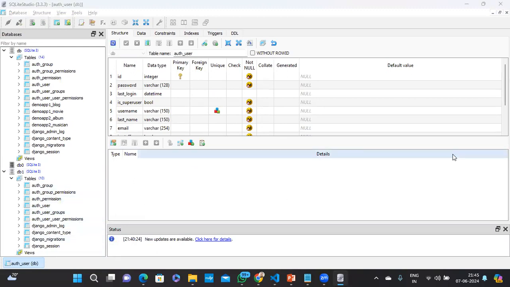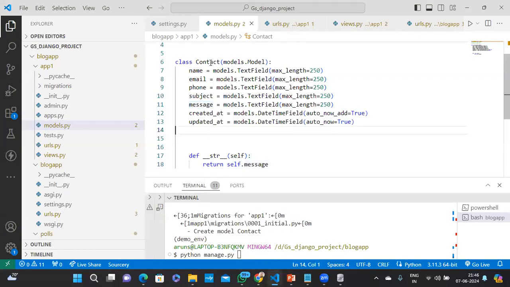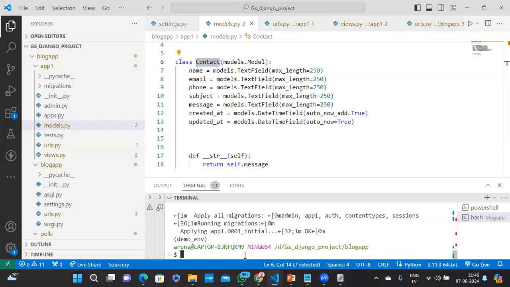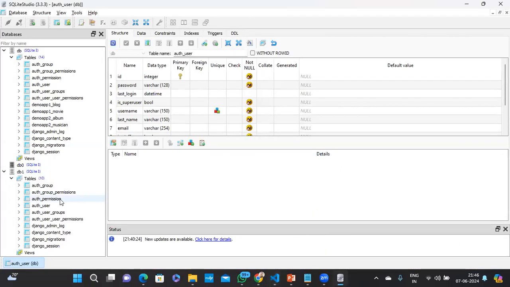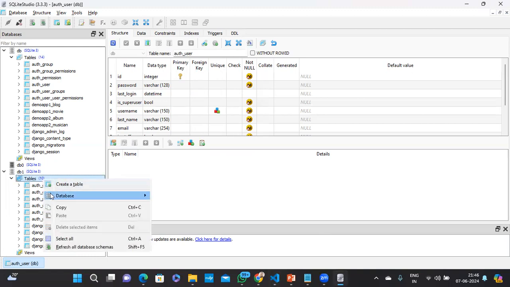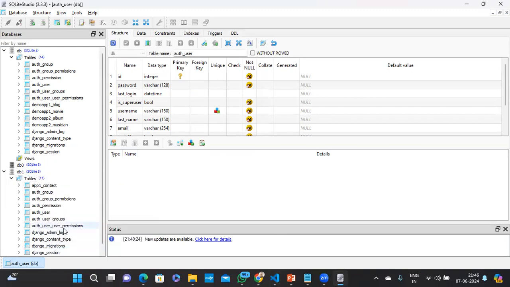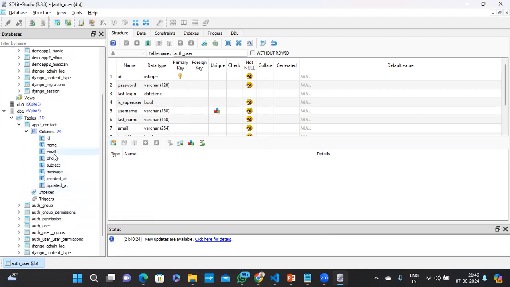Right now I'm creating my own table, the contact table. Makemigrations has created it. Now I'll do migrate. See, it's applying the migration. Now I'll refresh here. See, app one contact is showing here now. See the columns, all the columns are coming here.